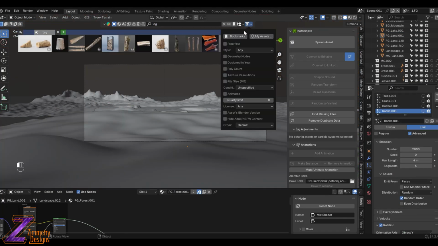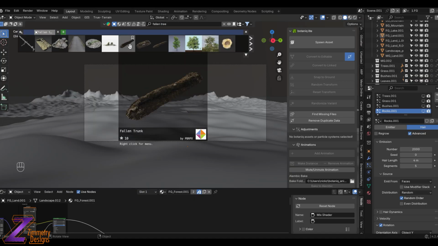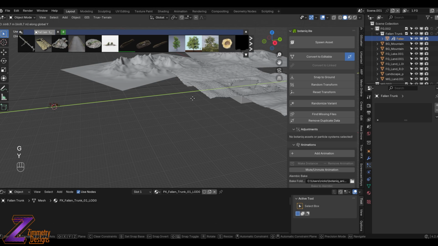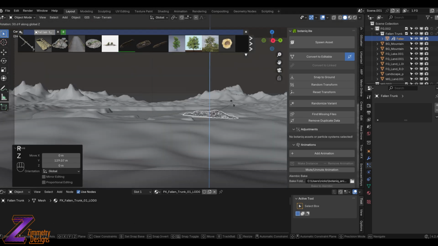I now use BlenderKit to find a big log to put into the foreground, and I found some boulders and large rocks to put them throughout our scene.